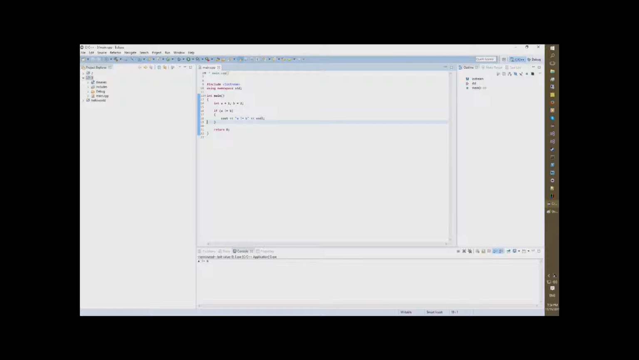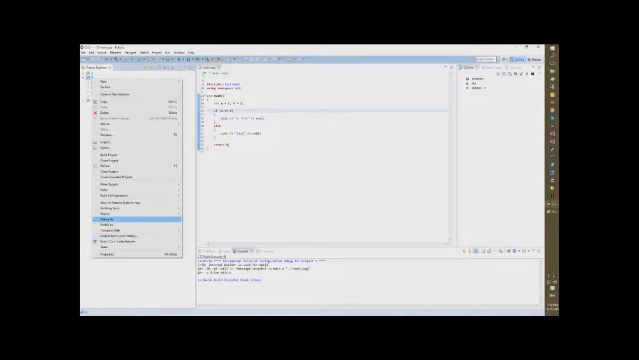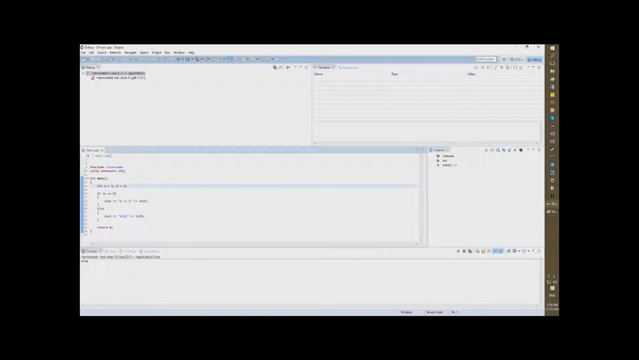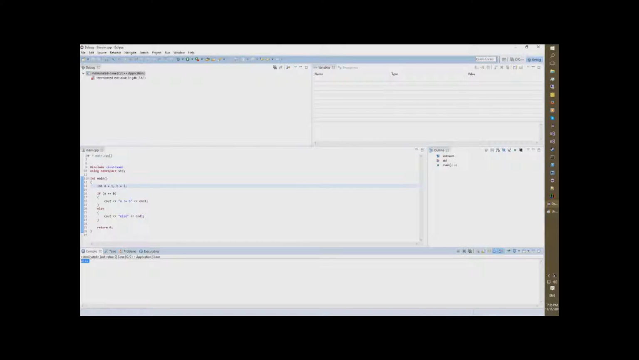Now, I might want to run different code rather than no code if the expression is false. So, we have the else statement, which also executes the block following it. And as you can see, it prints out else.